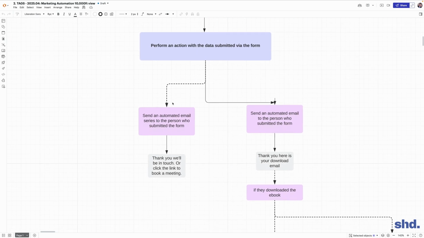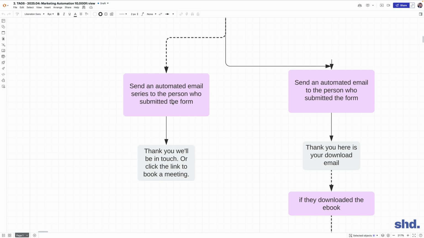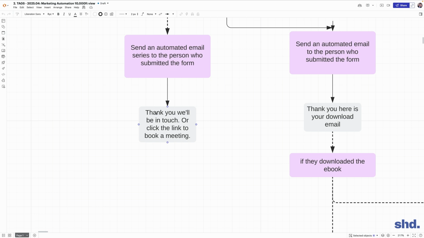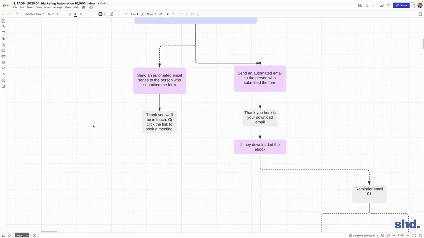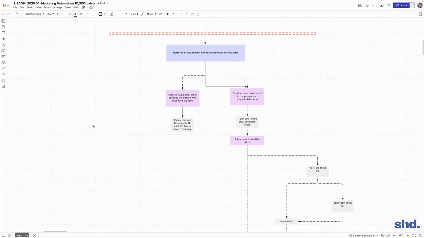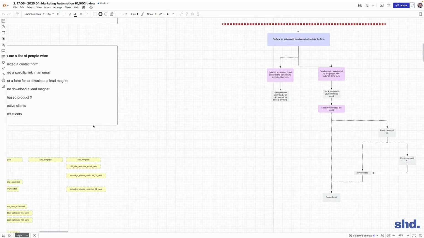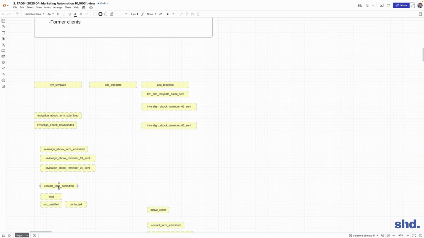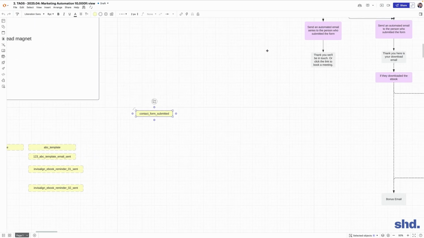Somebody submits the form, and for example, we have a workflow, and that workflow sends an automated email to that person that says thank you, we'll be in touch, or you can click the link below if you can't wait to book a meeting sooner. So right off the bat, I'm thinking we should really tag the people who submitted that form. So let's come over here and let me find this tag. And obviously you have to think ahead of time about what tags you want to use.